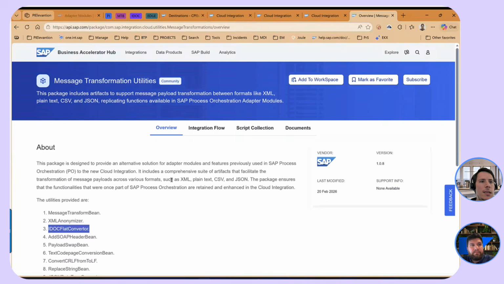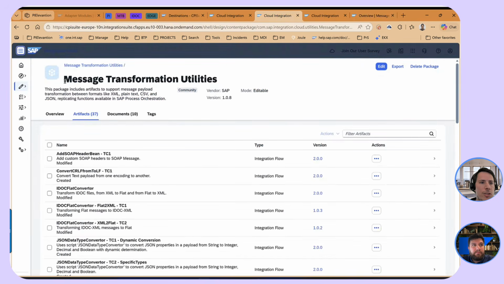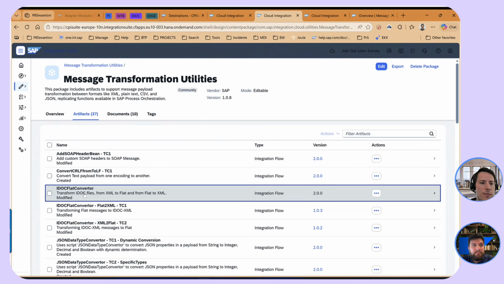Now, in the Business Accelerator Hub, we have the message transform utilities package. And in here, in point 3, we have the IDOCFlatConverter. This is offered not only as a Groovy script, but also as a pre-built integration flow to support executing the transformation. So in Integration Suite, this is the community package. In here, we have our IDOCFlatConverter.